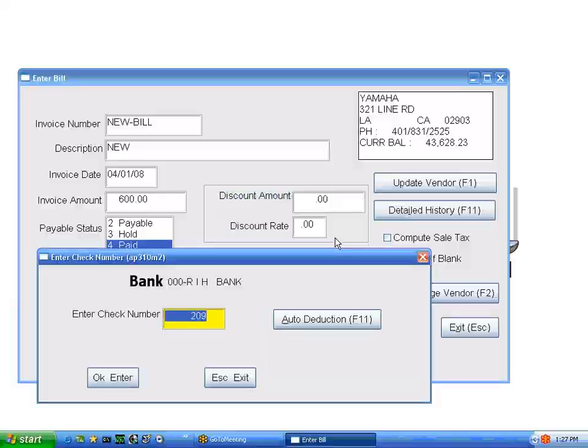It comes up and says, okay, based on this, this is the next check number that you should be using. If in fact it's not, you can type in any check number that has not already been used. If it is an auto deduction, you would just select auto deduction. It will not use a check number. It will automatically assign an auto deduction number.